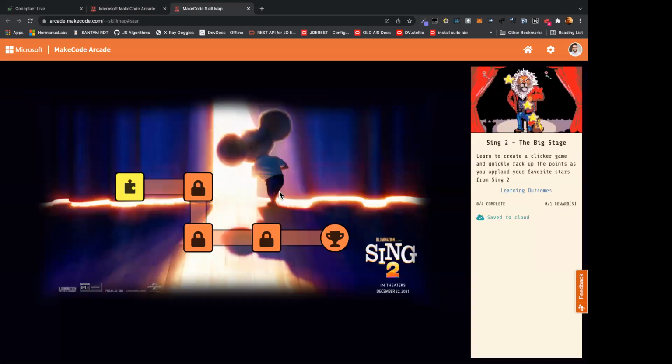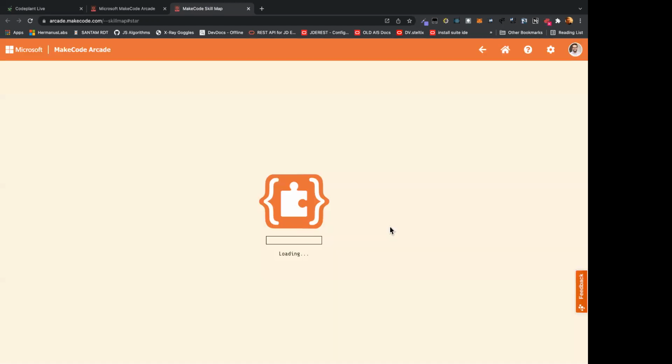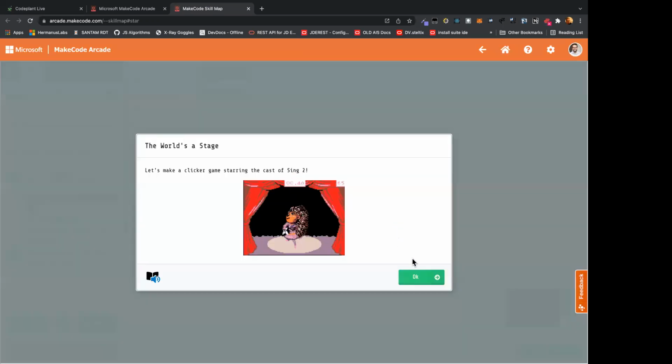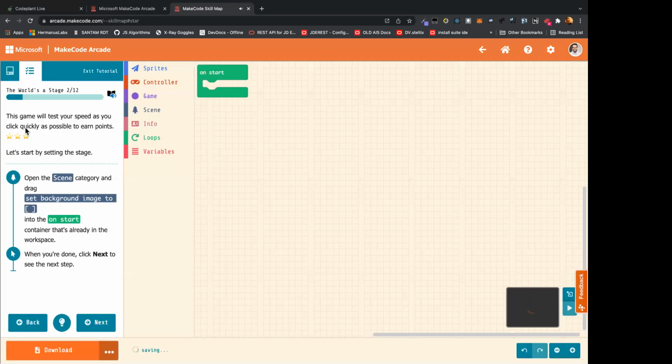We watched it. Yeah, and this we'll read here. I'm gonna have Braden sit here in this seat and drive this one. But it says learn to create a clicker game and quickly rack up the points as you applaud your favorite stars from Sing 2. Okay, so if you click on the first key there and then restart, you can also follow along if you want, or at the end, I'm also going to share the code. So on the side, it says the world is a stage. The game will test your speed as quickly as possible to earn points.